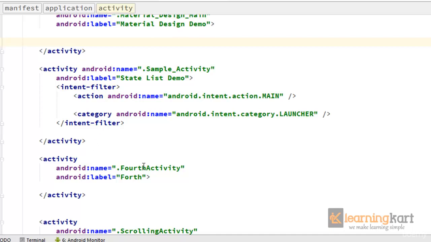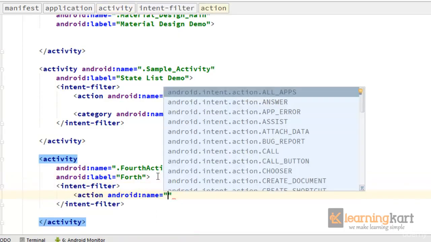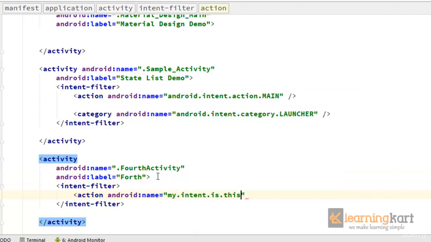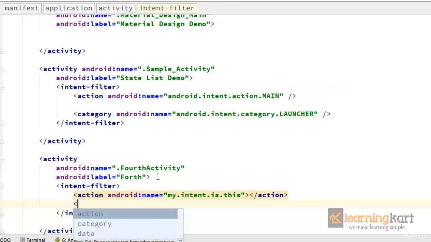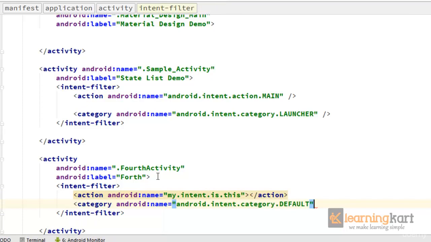For example, I have an activity called fourth activity that does not have any intent filter. Now this sample activity, being the launcher activity, has an Android action name as main and a category called launcher. This is something which we cannot control and cannot change. So this has to be added to an activity which is the main launcher activity. But for any other activity, we can have any action name. Let me add something to this. As we had just declared, I could have an action name which is my intent is this, and I could specify a category to be a default activity.